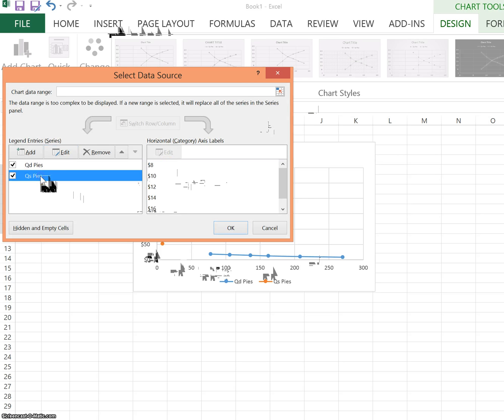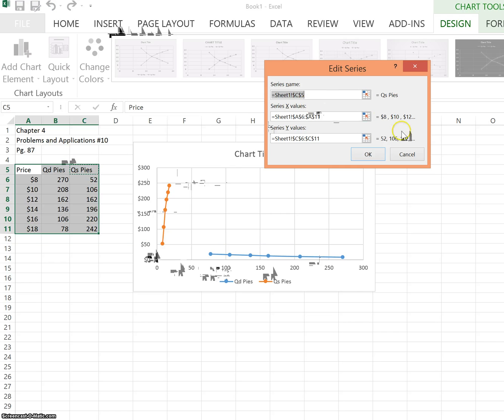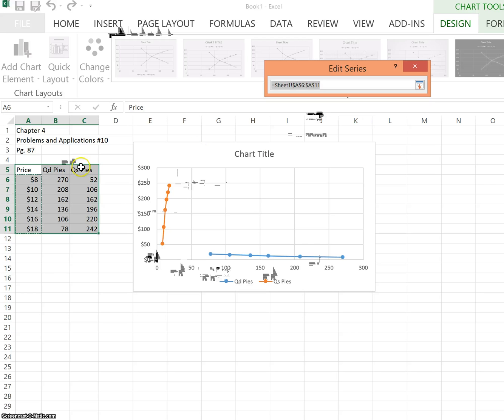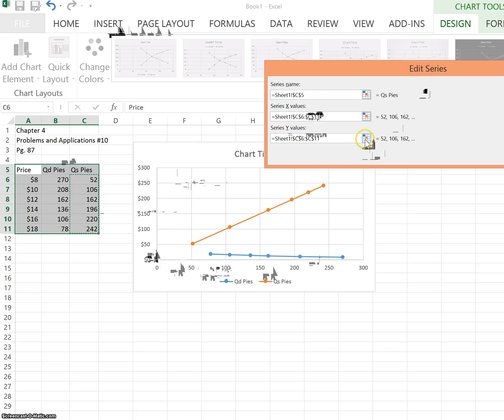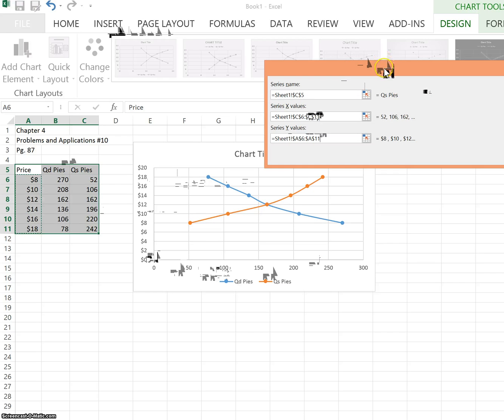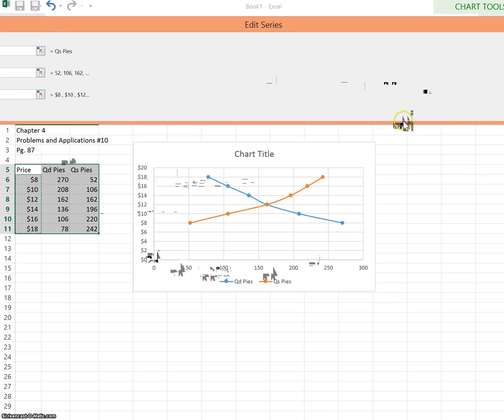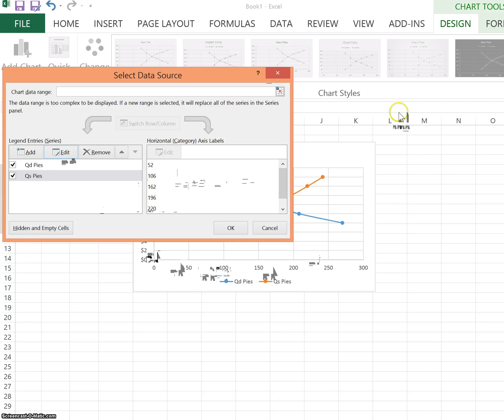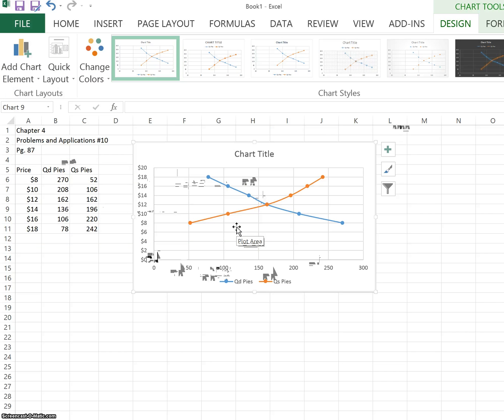And then we're going to do the same thing for QS. Notice again, we're going to take the A's, and now we're going to make that the C column because we're doing quantity supplied. And now we're going to come to the Y values, and we're going to highlight the prices. I'm going to click out of that, and then we will click OK. Some of this might not be all fitting on the screen. And then we will click OK again.